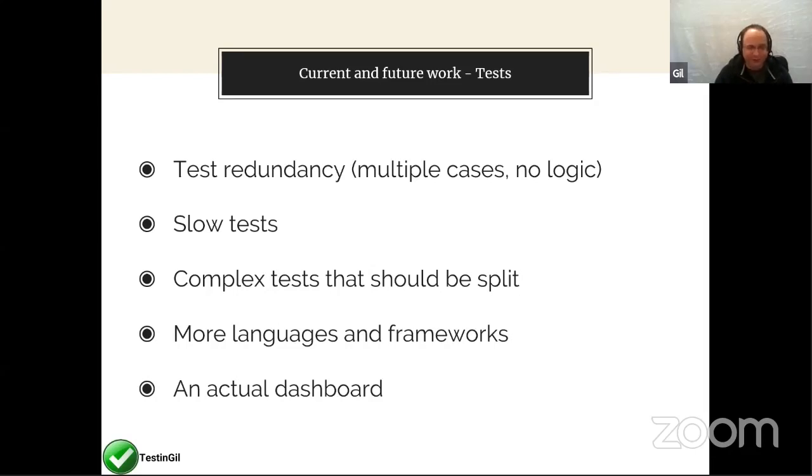Finally, we want to get an actual dashboard, because up until now, we kind of reported things at the project level, which was nice, but we're hearing more and more things around the department level. We want to see how teams are doing rather than separate projects. So when we get there, there'll be an actual dashboard that collects all this information in and shows it somehow.